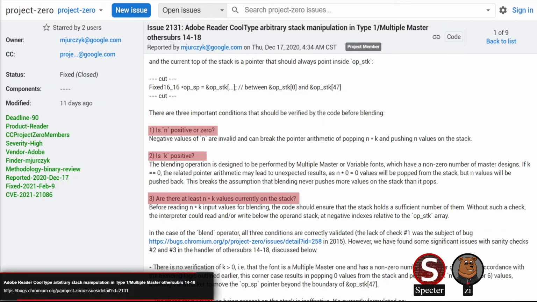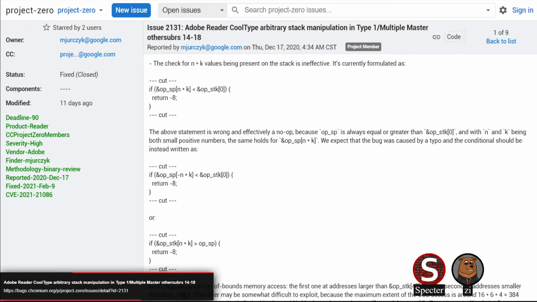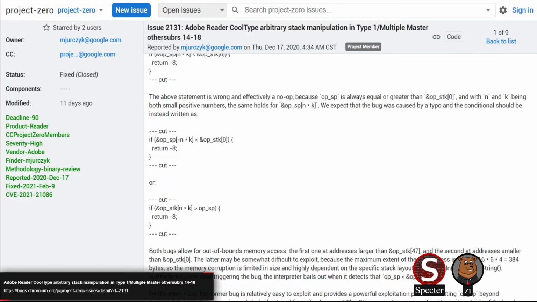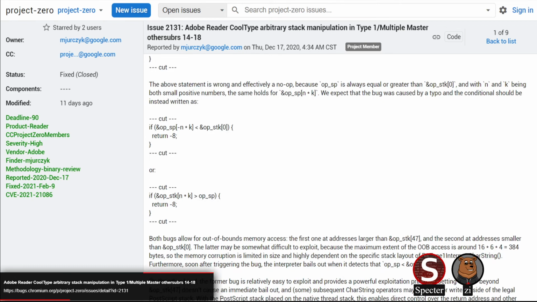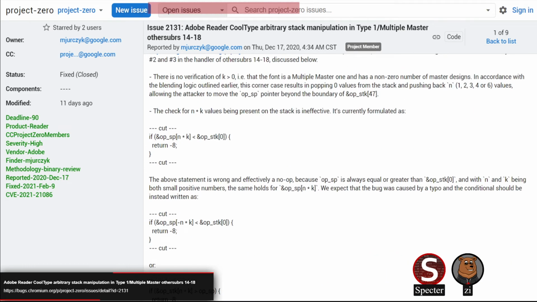All of these edge cases are accounted for with the typical operator that's used, which is the blend operator, or opcode 16. But they mention other operators on opcodes 14 to 18, called othersubrs. I'm not totally sure what that is; they hand wave it a little bit. But in that case, the second and third conditions I mentioned are not checked properly. They never check if k is defined as a positive value, and the attempted check on the number of input values is broken because of a suspected typo.